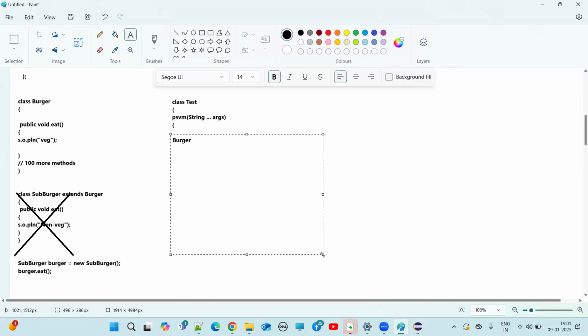I'm creating burger. Burger is equal to new burger. So instead of creating an object of the burger class directly, here I'm creating an anonymous inner class which extends the burger class. In the same way, here also we do subburger extends burger. There we are giving a name, but here we are not giving any name. That is the difference.